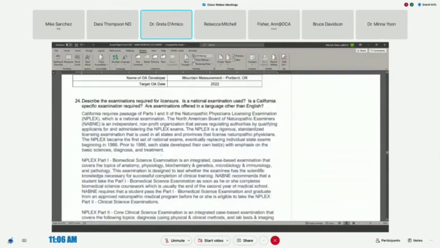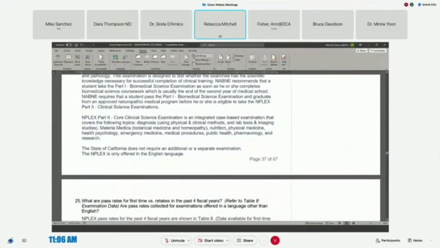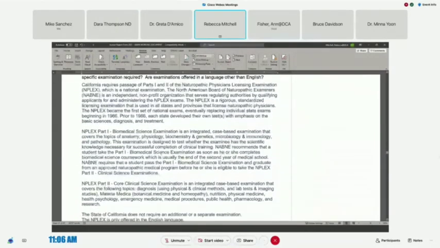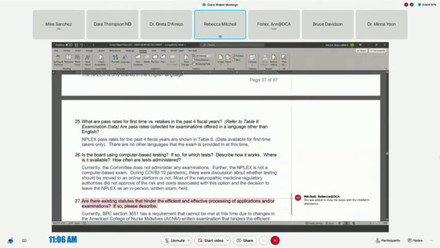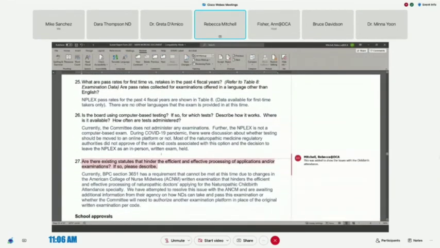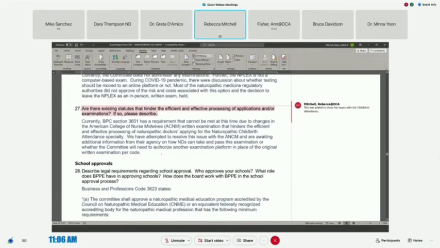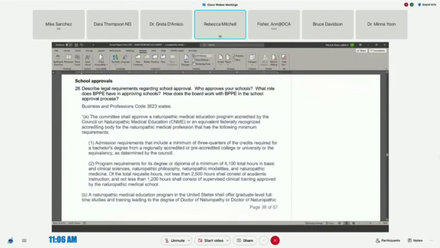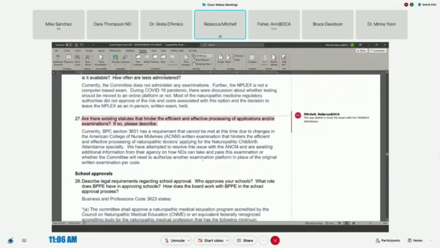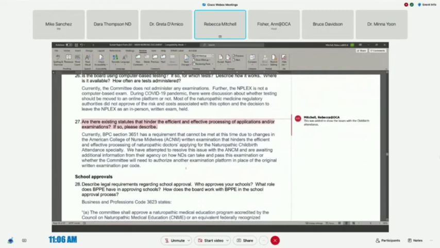No, it's okay. All right, so page 37 is just basically breaking down the parts of the NCLEX. Page 38, going and talking about the first-time pass rates for NCLEX and the information about the examination. Were there any questions or concerns with this, the NCLEX information or the school approvals?